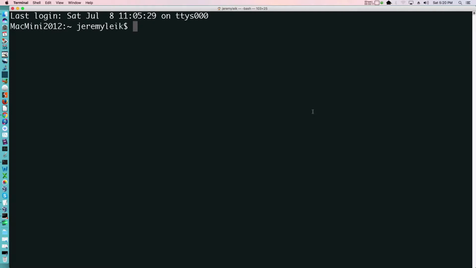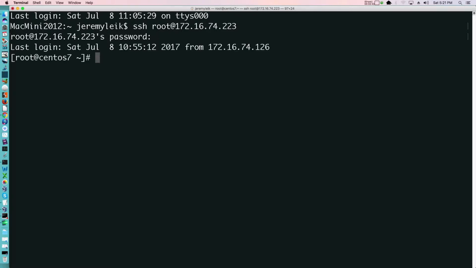So our first step is that we need to connect to our CentOS server. We will do that with the SSH command. We'll connect as root and our IP address. It prompts for password. And there you can now see we are connected, root at CentOS 7.